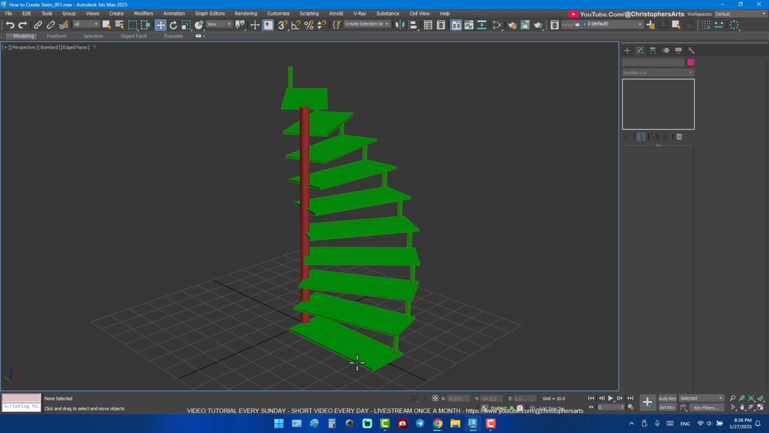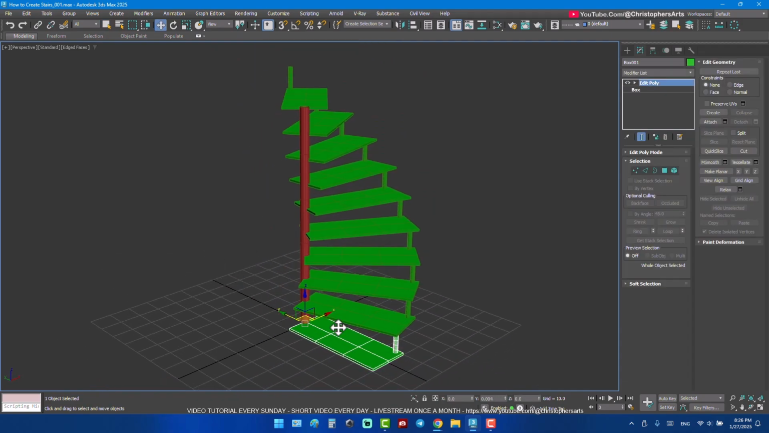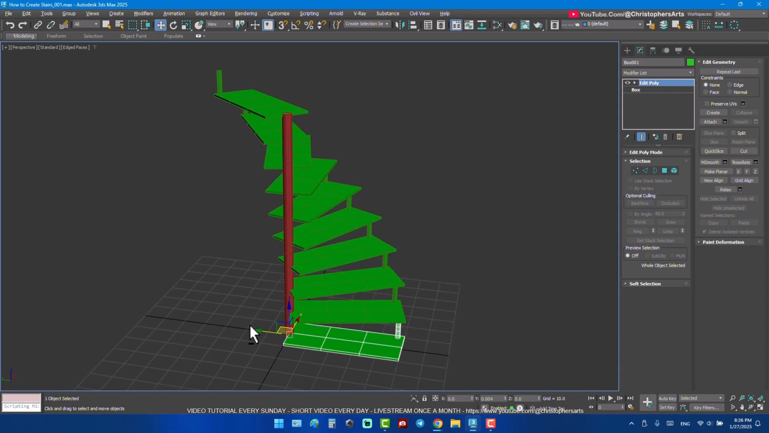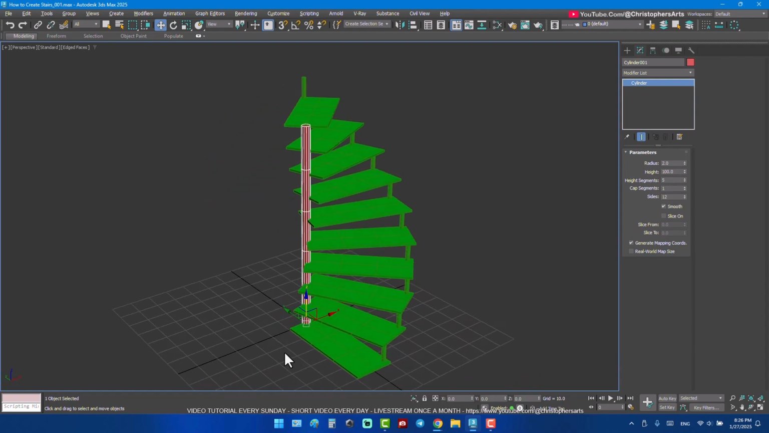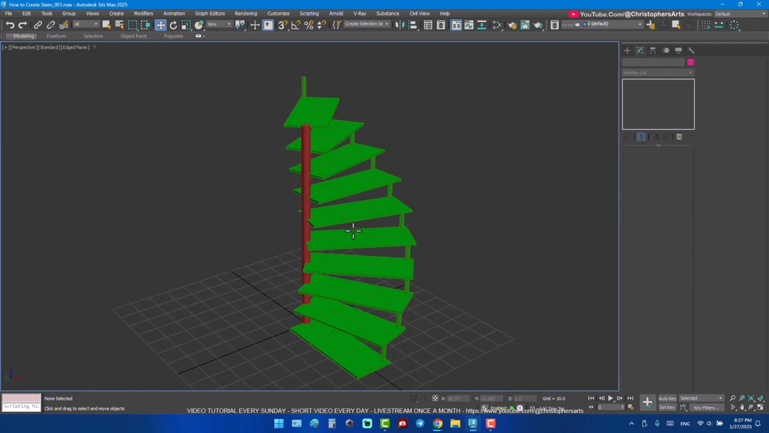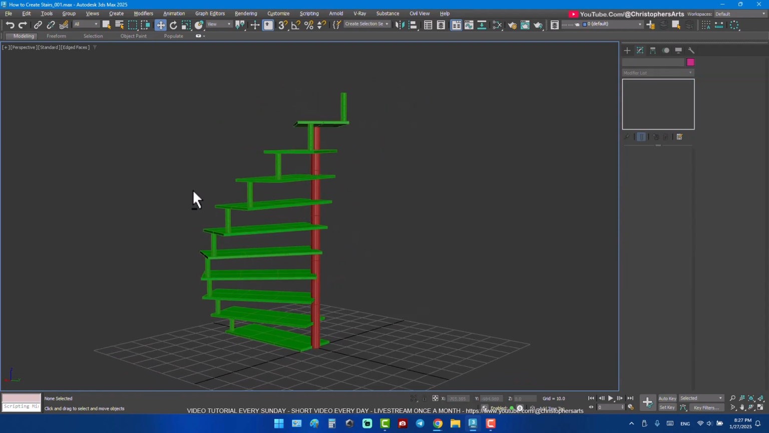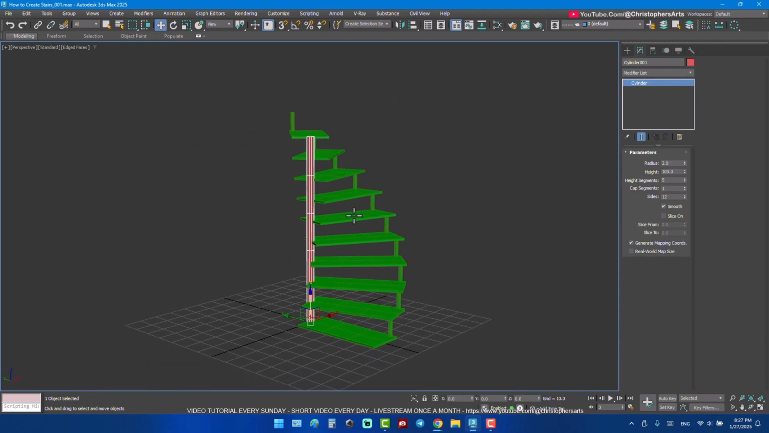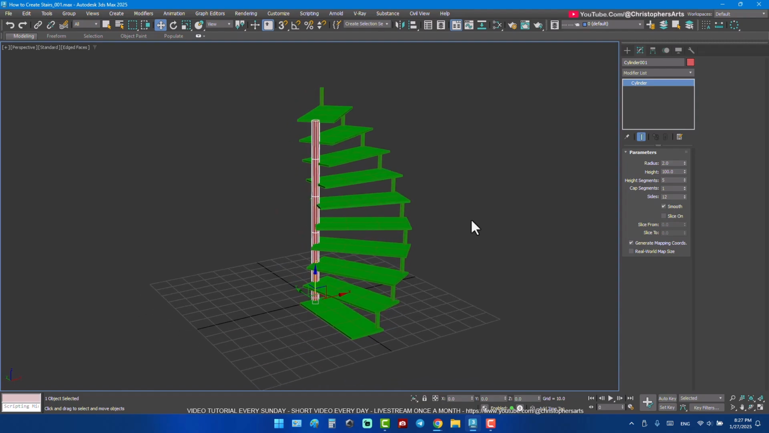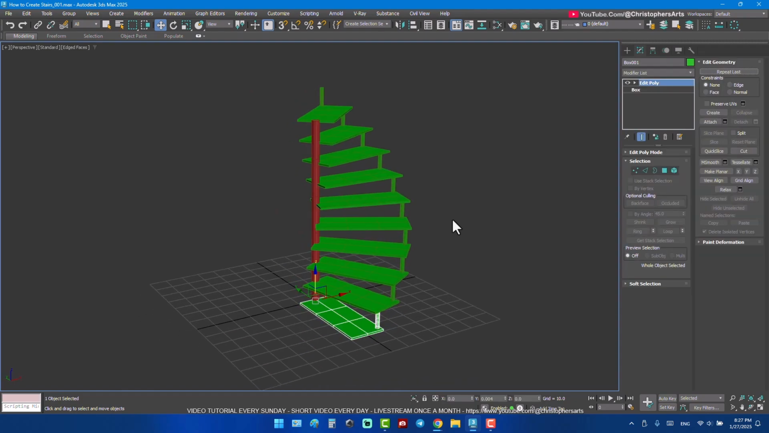Okay, just remember at the beginning you should change this pivot point in this area, in the middle of this cylinder, and just copy it, whatever you prefer. You can make the cylinder higher, or you can copy more of these stairs. Control Z.